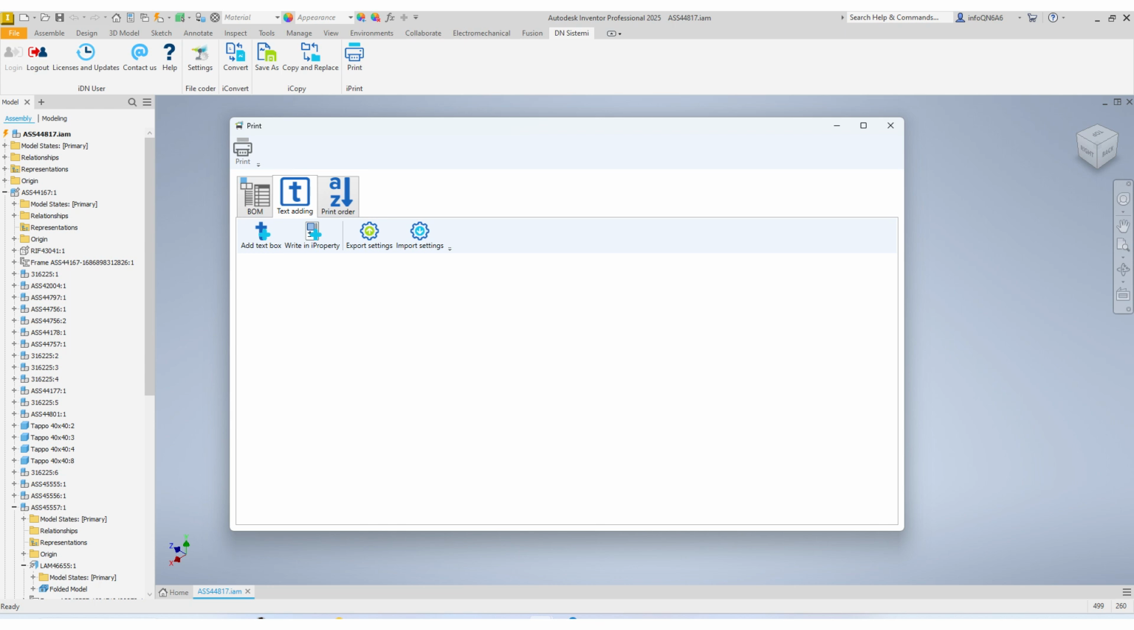iPrint allows you to add and modify drawings exclusively for printing. To do this, you can use the dedicated functions. These modifications are immediately removed after printing, restoring the documents to their original state.